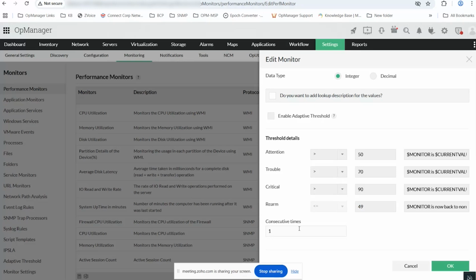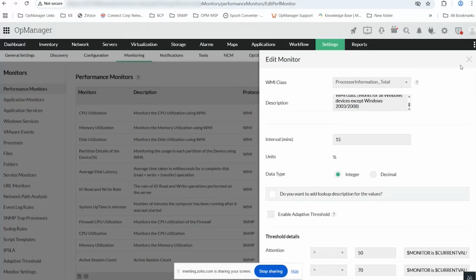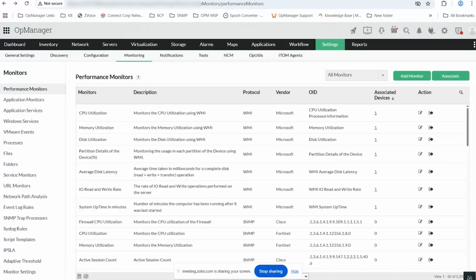For example, I'm monitoring a device. The application found it is problematic due to some high resource consumption. Do I need to trigger an alarm right away, or should I wait till the next polling to see whether the device is still violating the threshold for consecutive times? I can define these values right over here on the page. And this is a way of assigning the threshold values for the performance monitor.